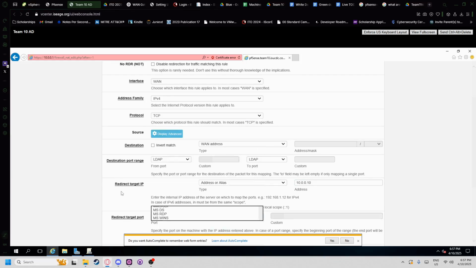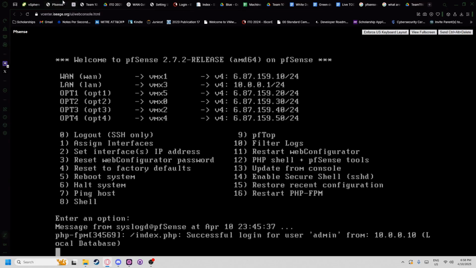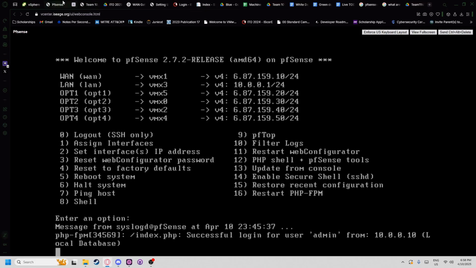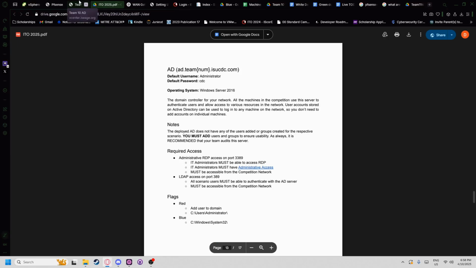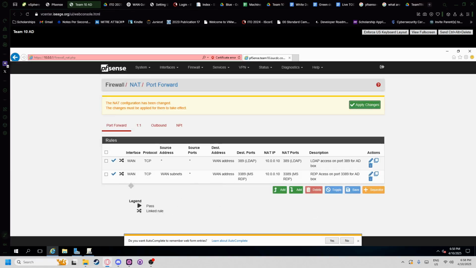Again, the point of this is that we're almost directly translating traffic from this IP address back to the actual machine here. But we're specifying exactly which traffic, because all of the other traffic will just get dropped. It won't be sent anywhere, and our wonderful red team will not be able to attack us through it. Okay, LDAP access on port 389 for AD box. All right, save. Great.